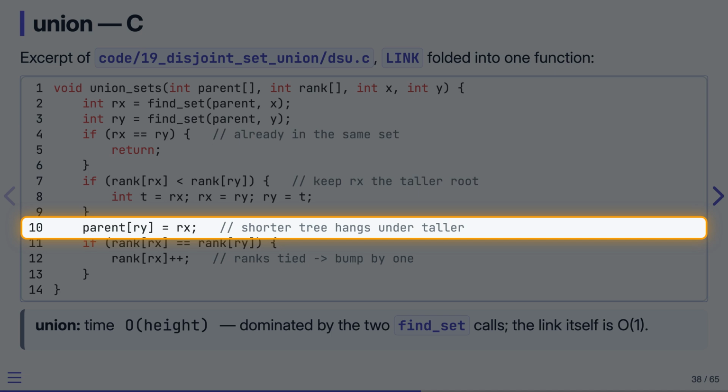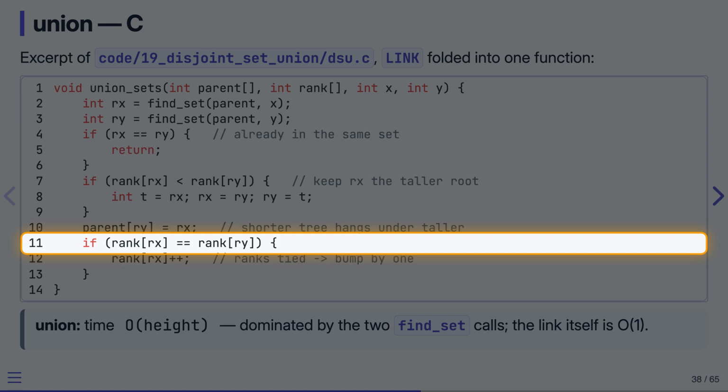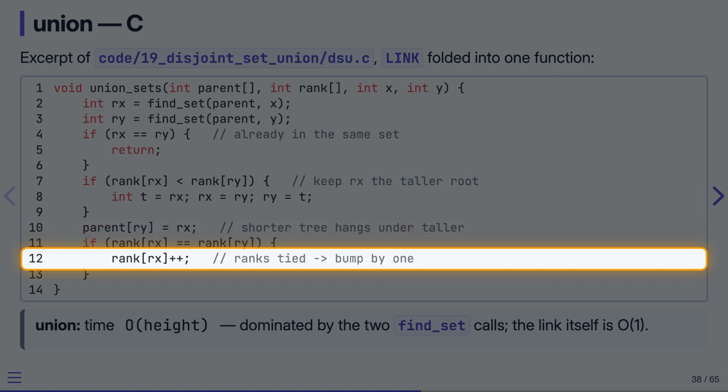Now the actual merge happens. We set parent at Ry to Rx, the shorter tree now hangs under the taller root. Then we check for a tie. If rank at Rx is equal to rank at Ry, joining them can push the height up by 1. So in that case, we increase rank at Rx by 1. Rank is our upper bound on height, so we bump the bound, not a measured height.